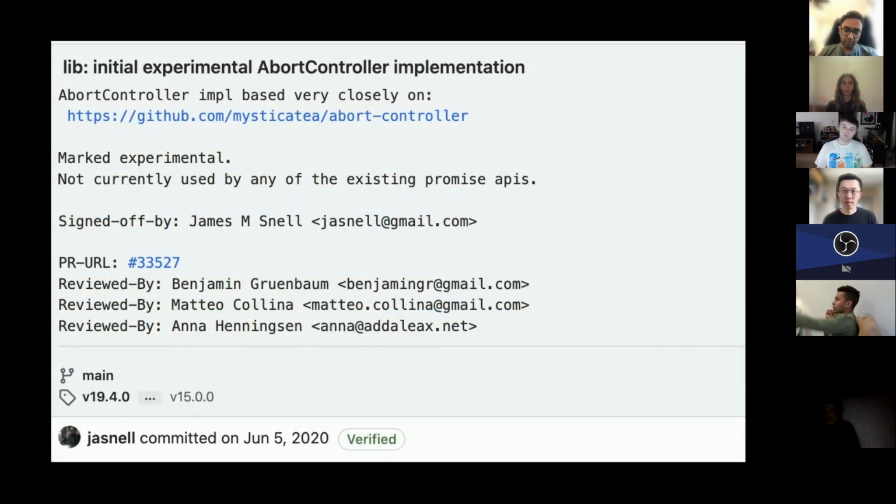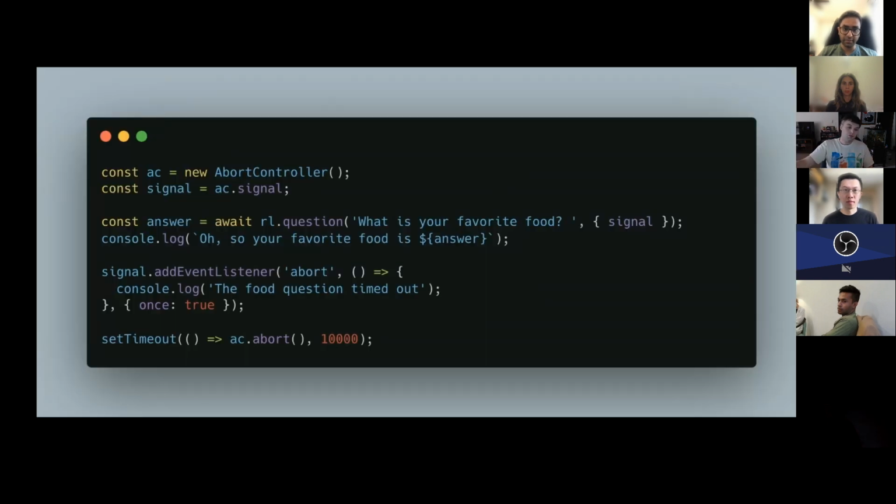There is another PR that got merged in 2020, which was for the initial experimental AbortController. AbortController is a standard web API that was experimental at that point of time, which got integrated. Let's quickly take a look at what AbortController is. Say you have a constructor AbortController here, and you did a new AbortController, and that would give you a signal.